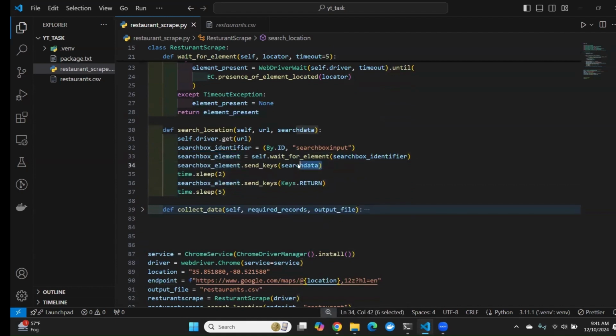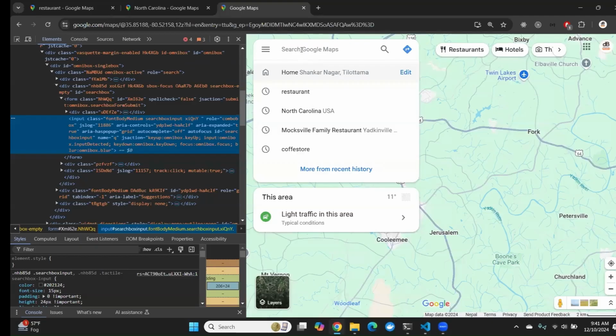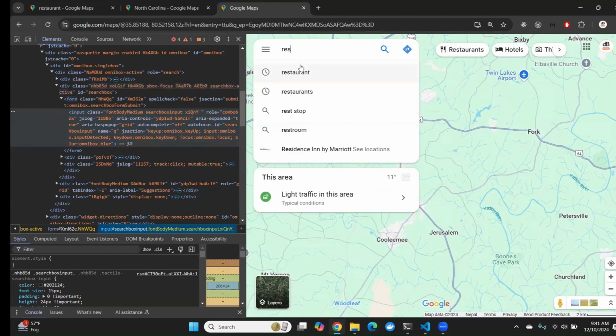And here, the search data, in our case, is restaurant. So it simply passes the data over the search box input. It passes restaurant like this.